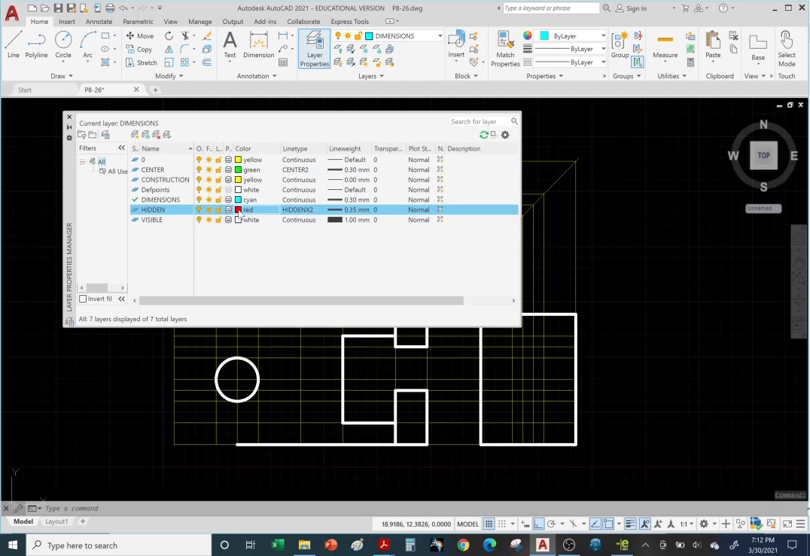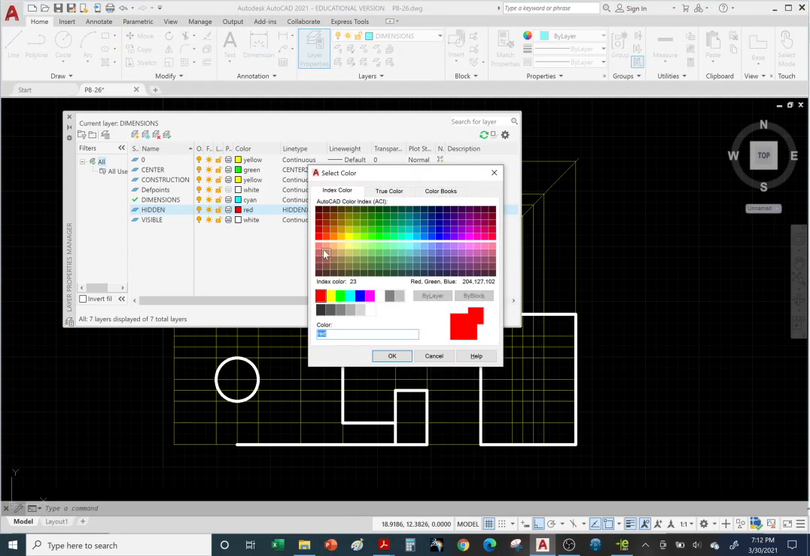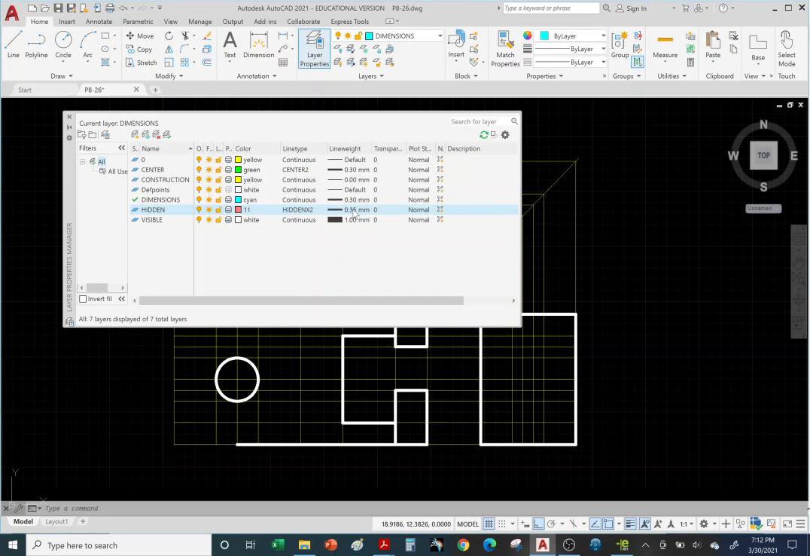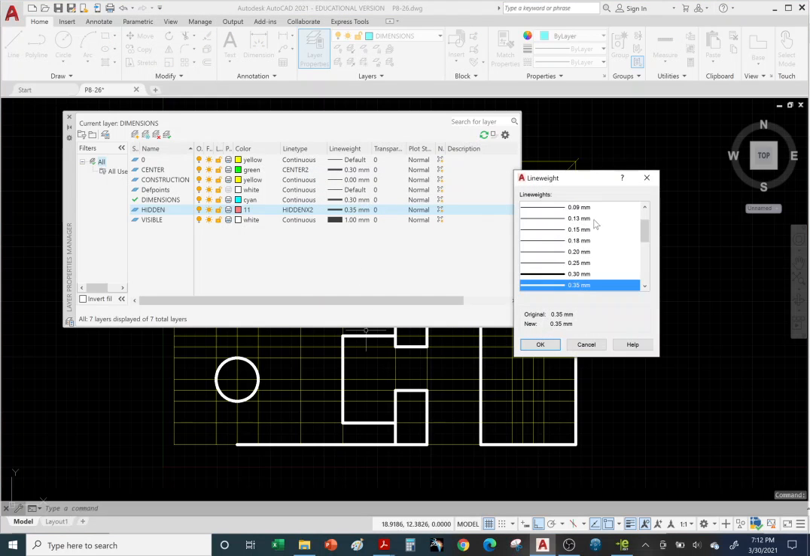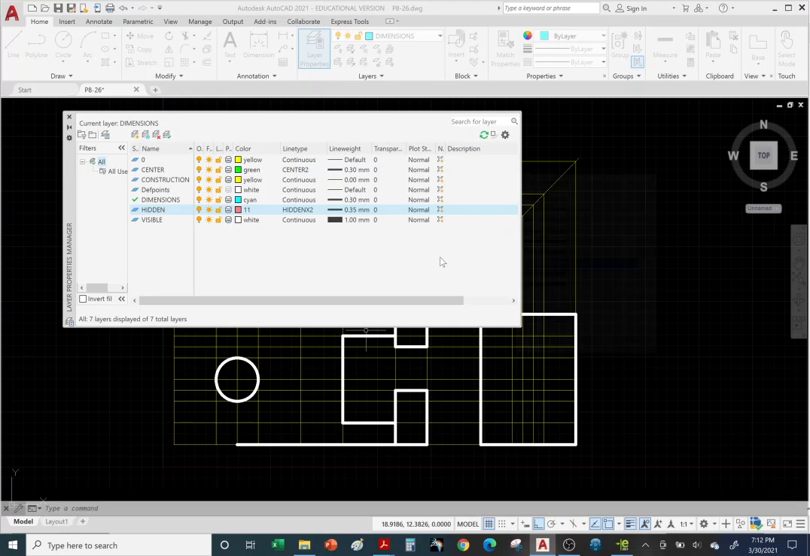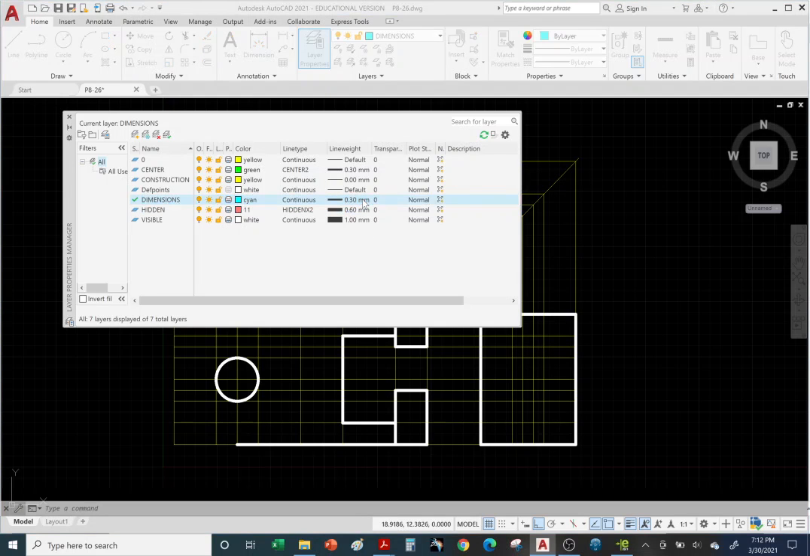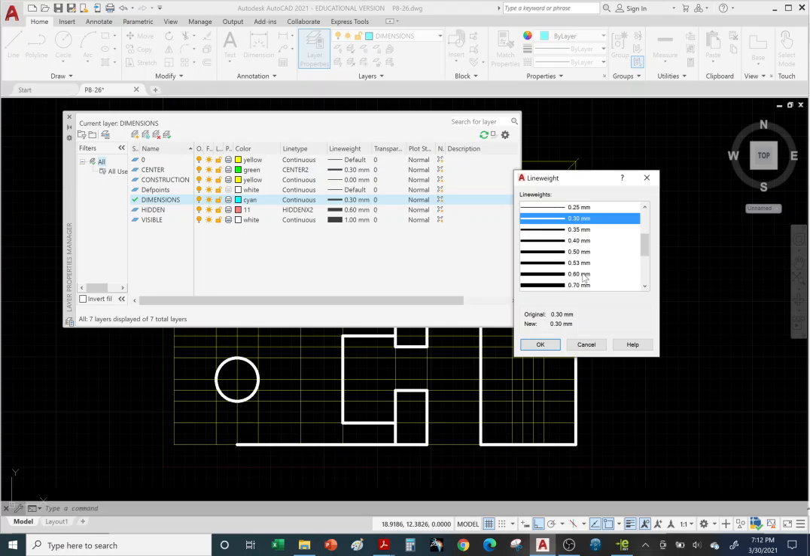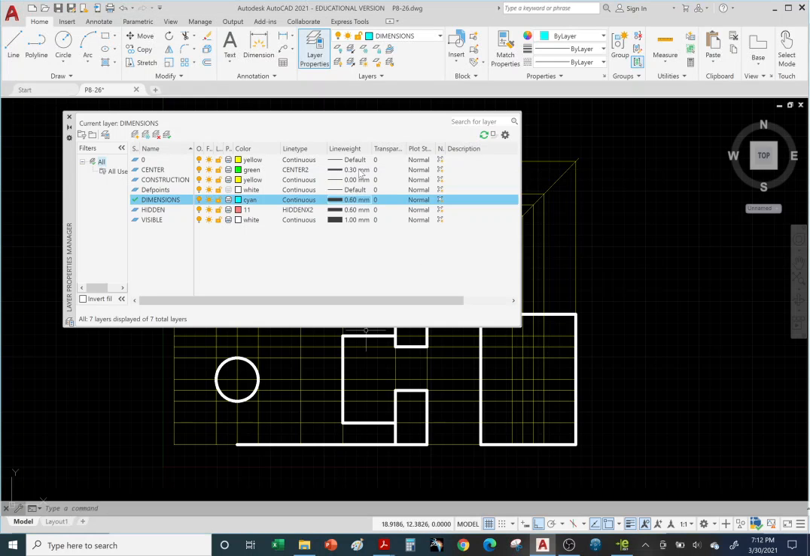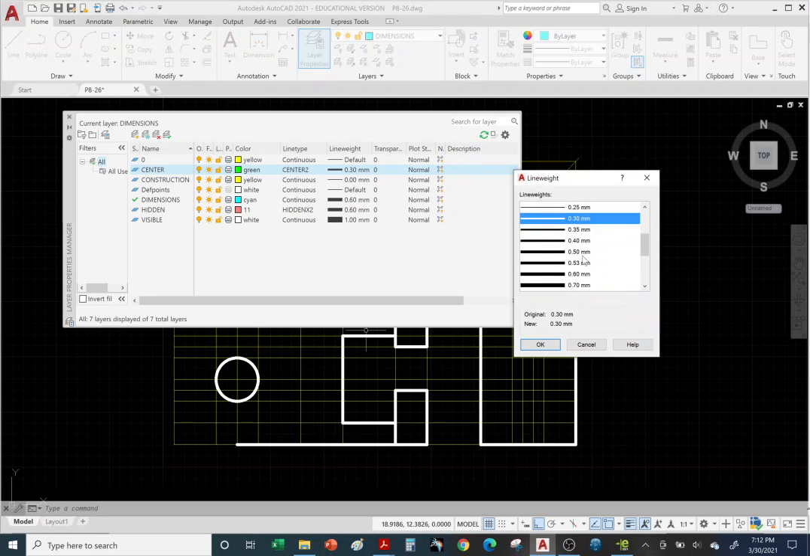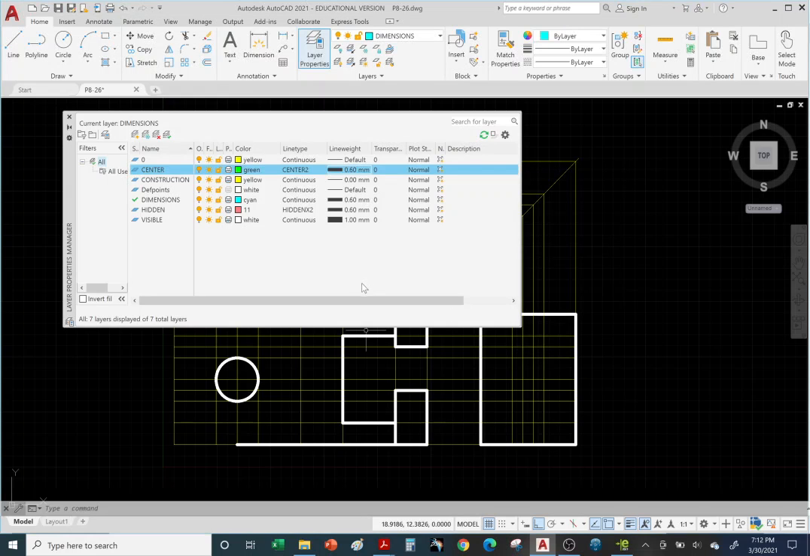Okay, let's go to the red hidden lines. Lighten it up a little bit. Instead of 0.30 or 0.35 for the hidden lines, I'll make them a little bit thicker again just for this video. Same thing with the dimensions layer, and I'll do the same thing for the center layer. All right, I think I took care of everything. We can always go back if I missed something.